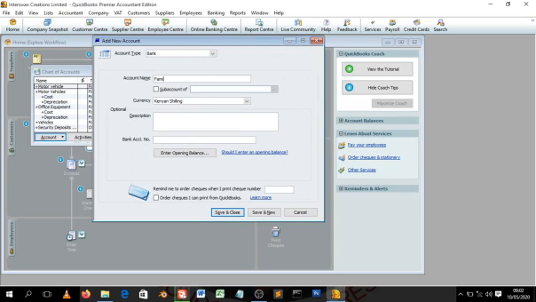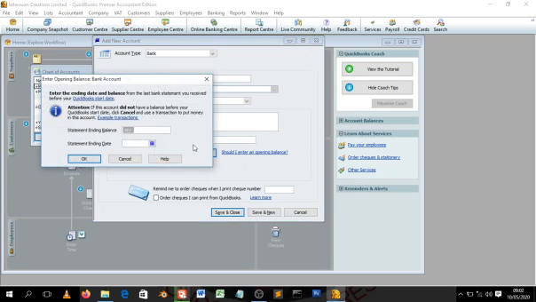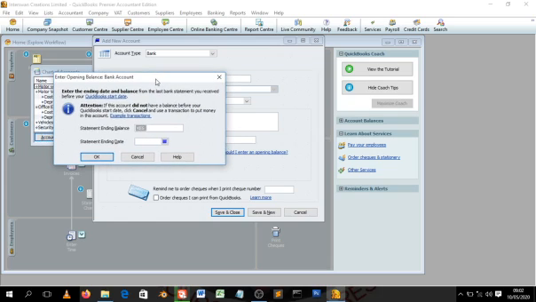This family bank. Description. Current account. Remember, you can have current account, fixed deposit, or even saving account. Bank account number, of course, you'll have there. Something like that. You enter the bank balance. However, this is not a must. Sometimes you have money, sometimes you don't.